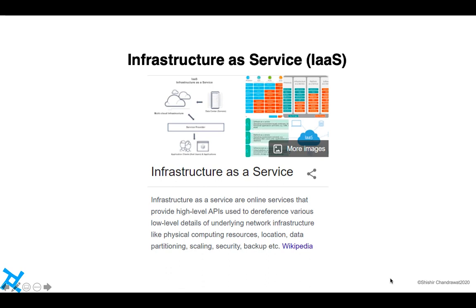The public IPs which are available to you in Azure, the servers which are available to you in Azure, or the storage which is available to you in Azure, all these are infrastructure as a service. You can use this infrastructure like your own personal data center, and you can install all kinds of services there, and manage it exactly how you would have managed your personal data center.